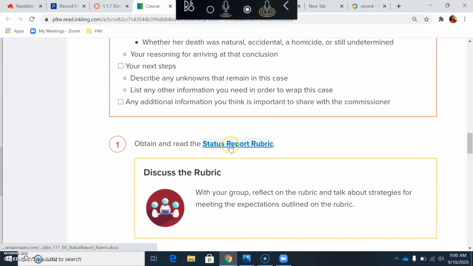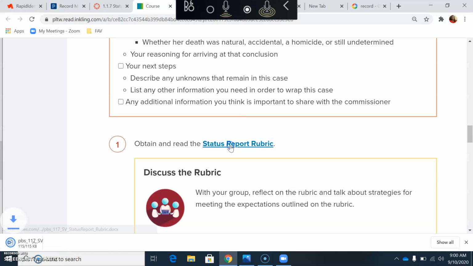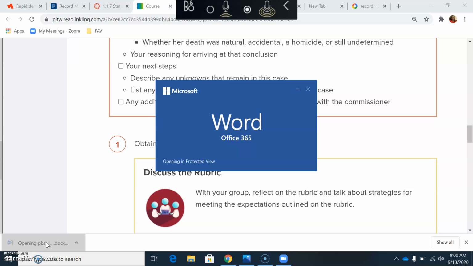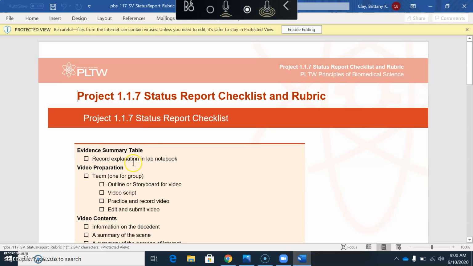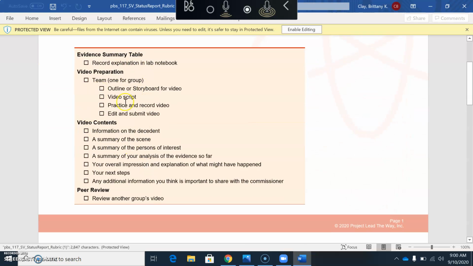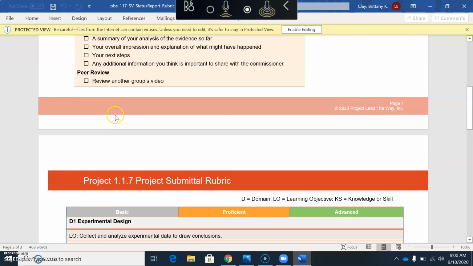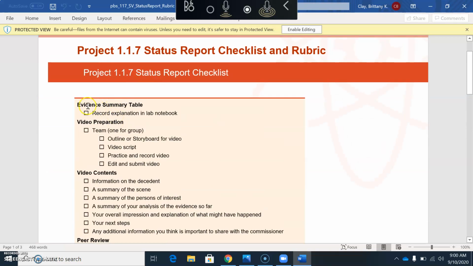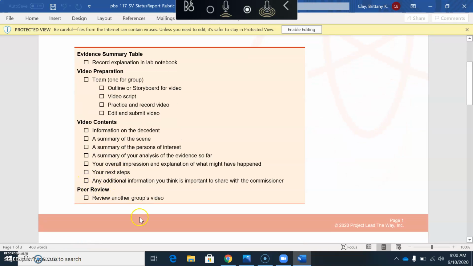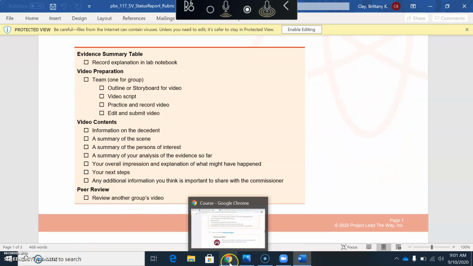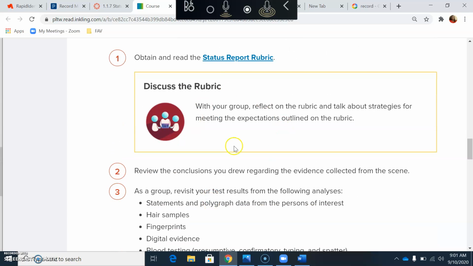So to obtain and read the status report rubric, it's going to open into a Word document, and it just gives you all the information that you need. So what we're looking for: the evidence summary table, video preparation, video contents, and you're also going to have to do a peer review. Then you're just going to keep working through that. You're going to discuss the rubric with your group and reflect on the rubric and talk about strategies for meeting the expectations outlined on that rubric.